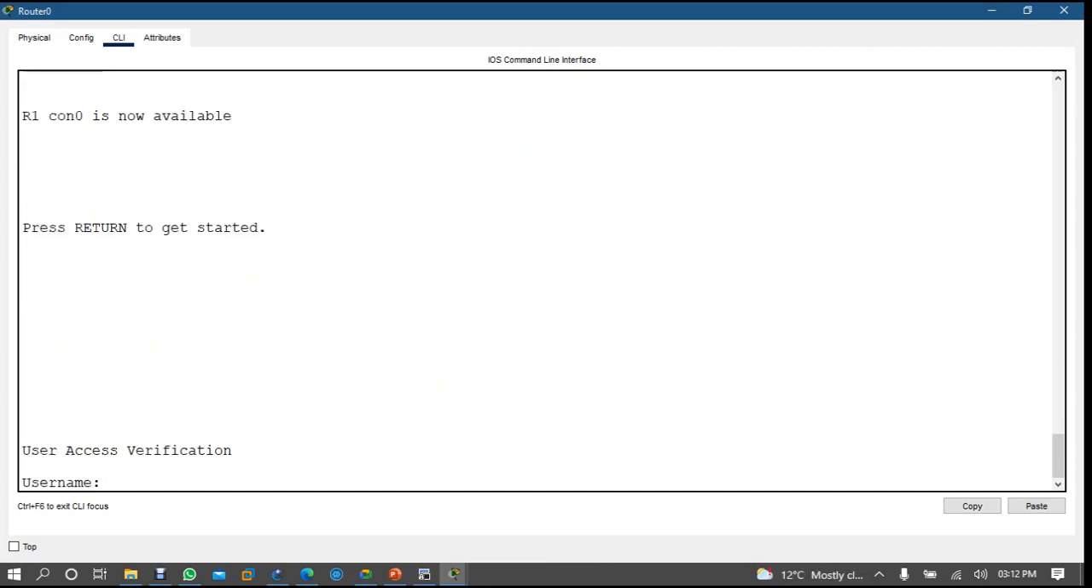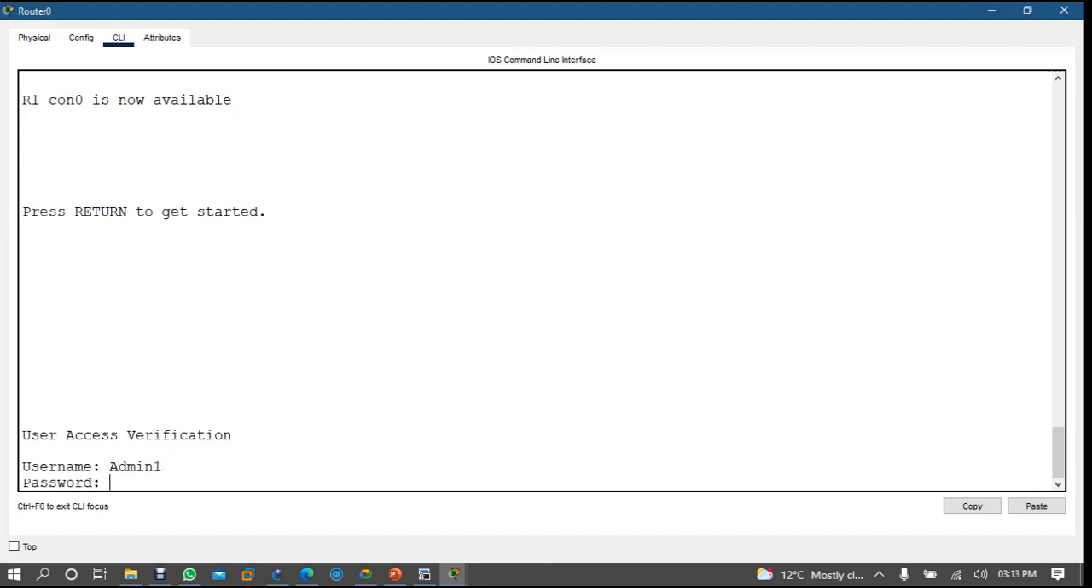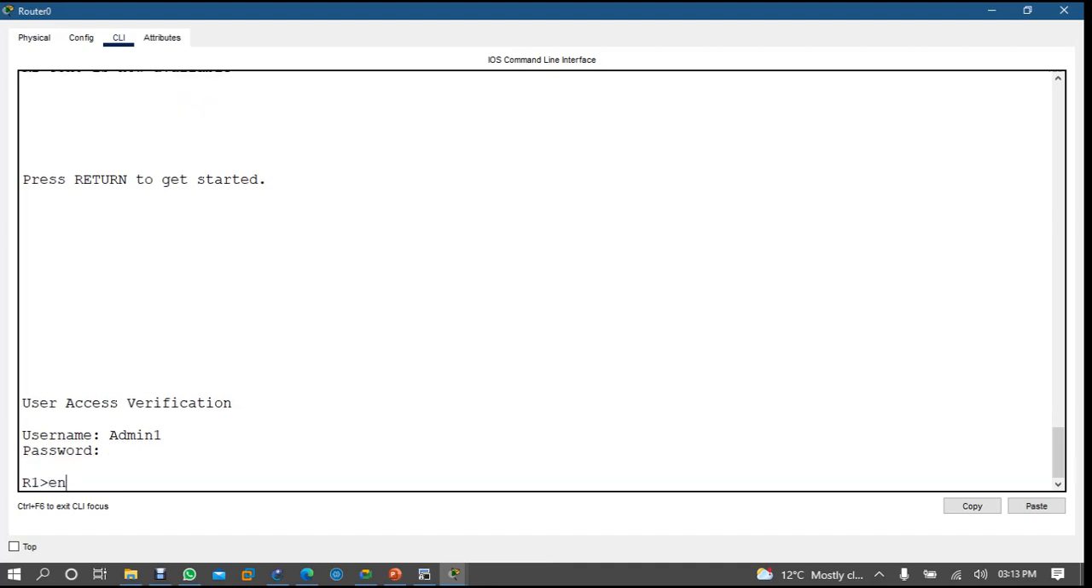So first is the user. The console password will be common for everyone. Sorry, not common for everyone, because we have assigned usernames. So when they come to the console, they have to put a username. So we have used the admin1 username, and I have given the password 123 at Cisco. But the enable password will be common for everyone.